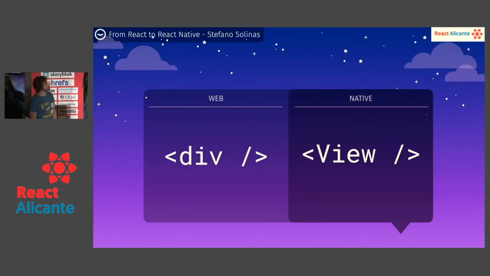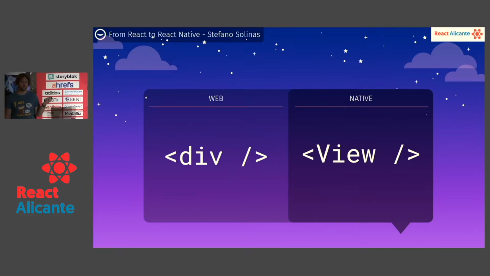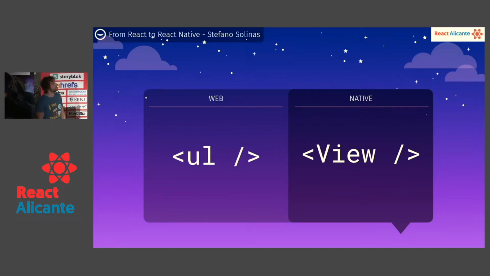And that was a choice. They chose, for example, that the div is a view. They chose to map HTML to something else to represent more what's on mobile. Notice that it's an uppercase V because it's a React Native component. It's not a tag anymore, while div can be written lowercase or uppercase, it doesn't matter, it's web.